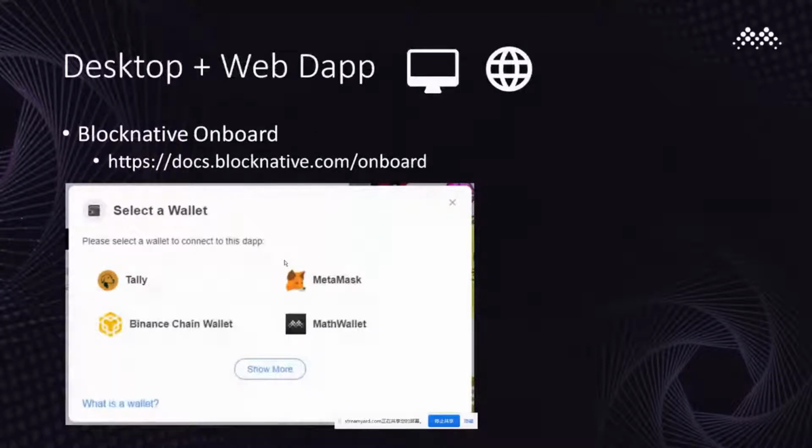For this environment, the best practice is the Blocknative Onboard library. You can see it supports multiple wallets at the same time, and it will automatically find out what crypto wallet the current user is using.